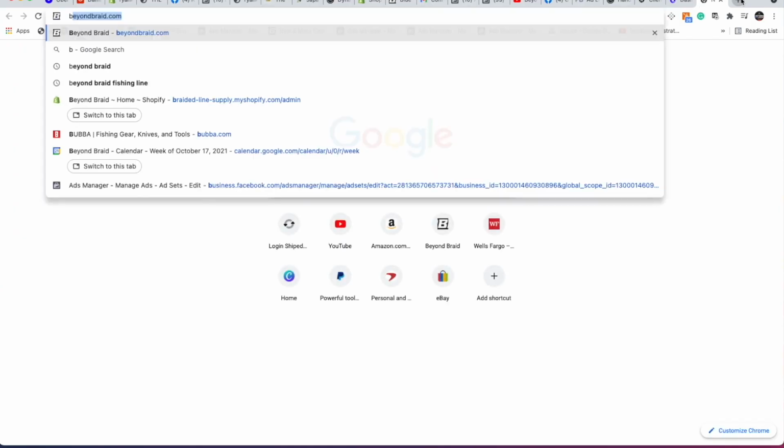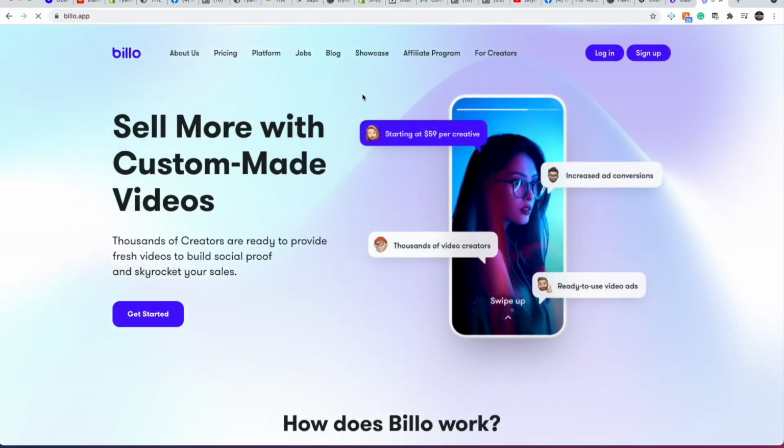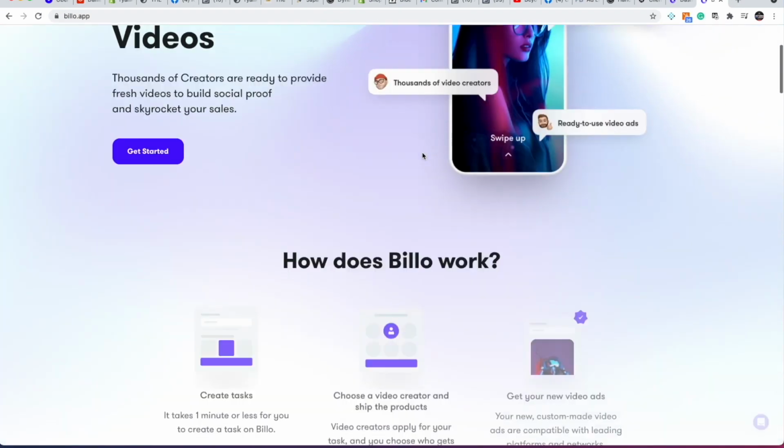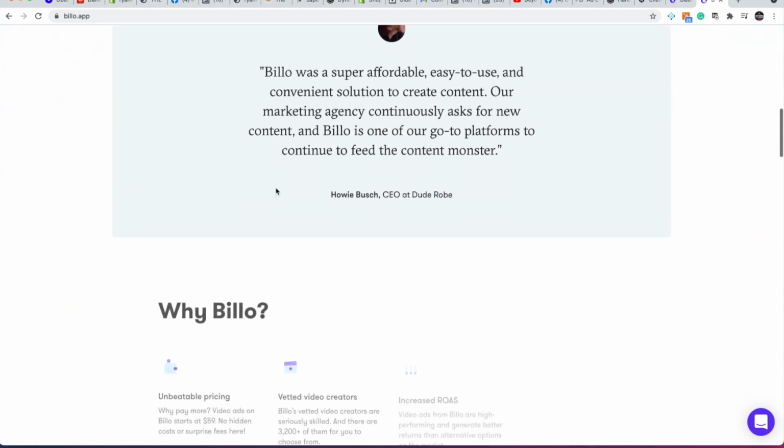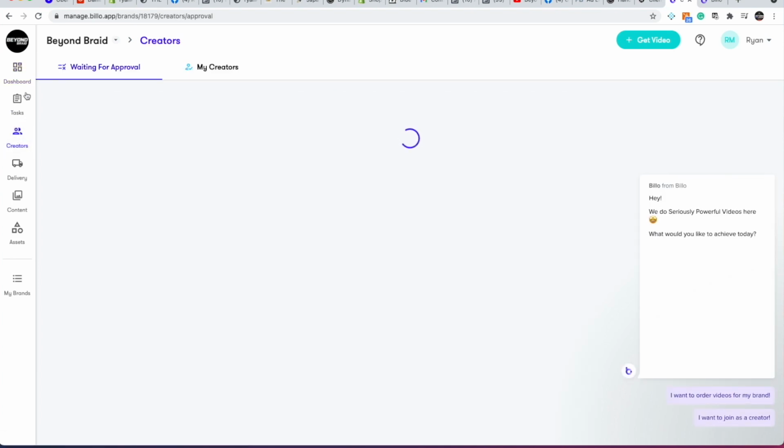The next website you can use to generate some ads is this website called Below.app. So I'll just show you their website real quick, Below.app. This is their homepage. And essentially what they do is they have creators. They have a network of creators that'll make videos for you. So I'll show you some examples. I did this for my Beyond Braid company.